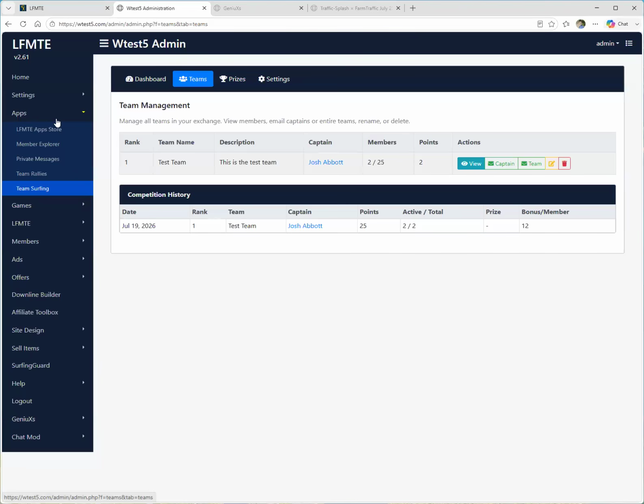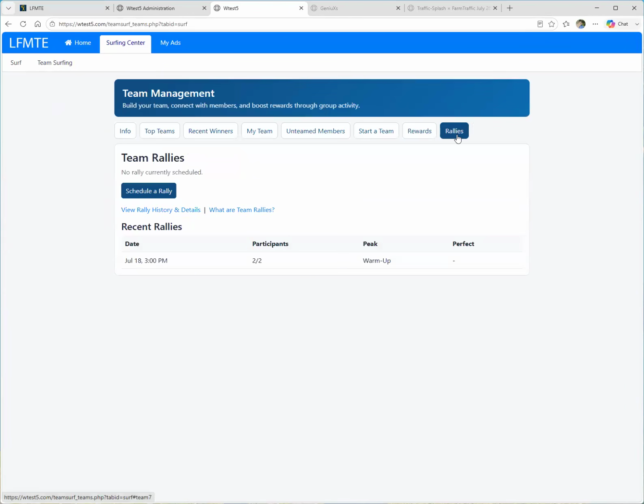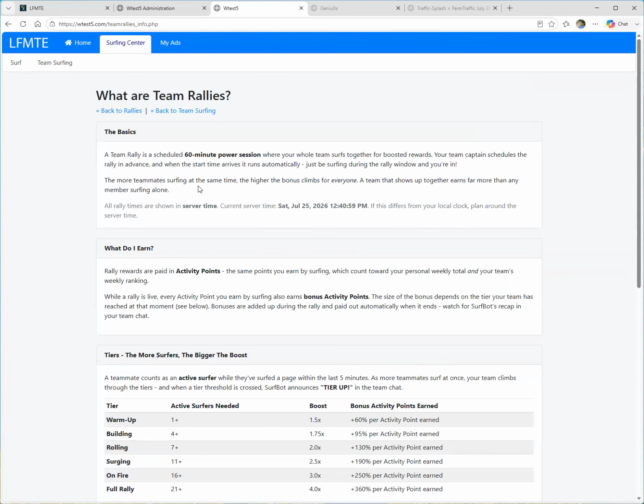Let me go over and I'll show you what it looks like from the members side. So I'm going to log in. This is an account where I'm a team captain. If I go to team surfing and go to rallies, this is where I can schedule a rally, so I get to pick the exact date and time that I want my rally to start. And then for both members and team captains, if I click on what team rallies are, this is a full explanation of how the whole system works. And this probably does a better job than I did today explaining how it works from the members' perspective.